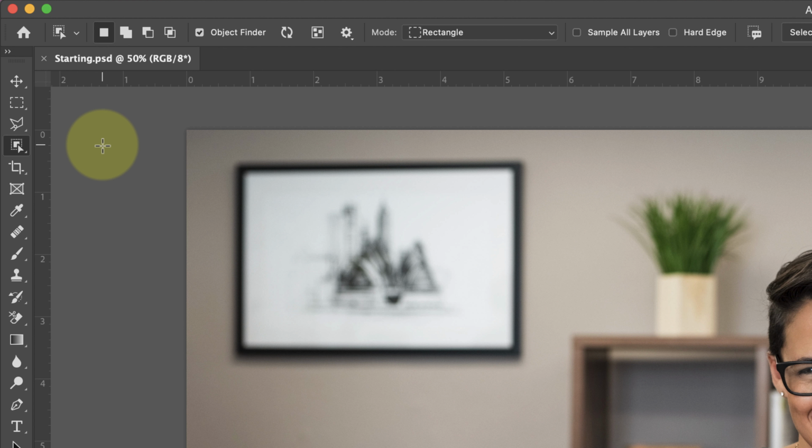Photoshop then analyzes your image, trying to detect objects in the frame. You'll know that it's doing this because the arrow icon in the toolbar spins. You can also click this icon at any time to refresh the object detection. This is something that you may want to do if you change settings like sample all layers and hard edges.